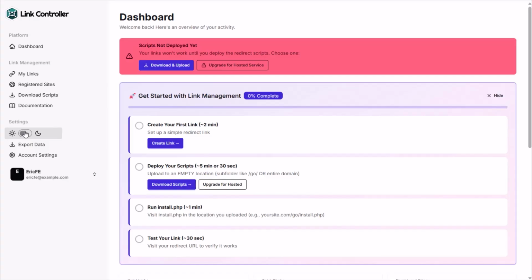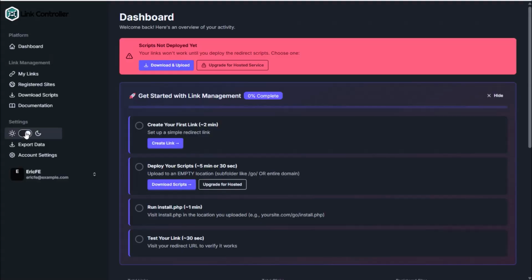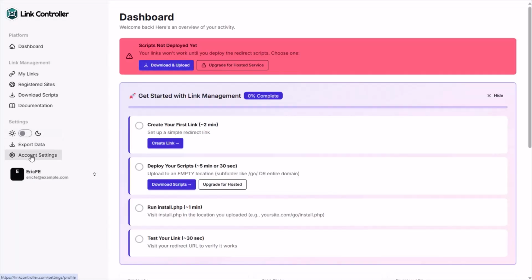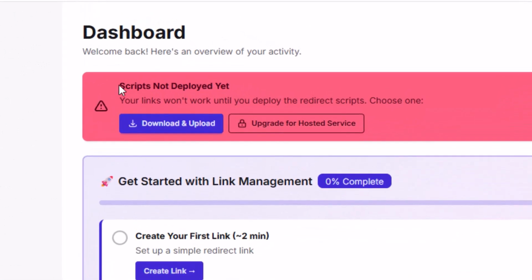The other thing I want to point out is this toggle button to switch into dark mode. Plus, under account settings, we have 12 different themes, so you can dial in the look of this dashboard to your preferences. Since this is the first time I've logged into this account, I have a message up at the top that says scripts not deployed yet, and a button to download the script. You'll also see that there's a button to upgrade for hosted service.